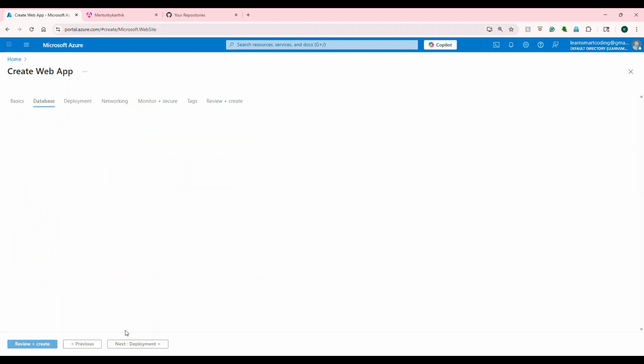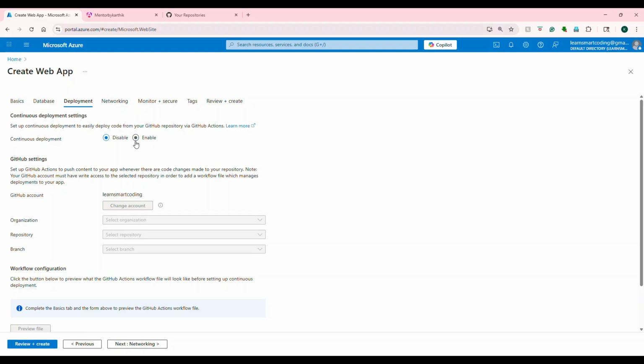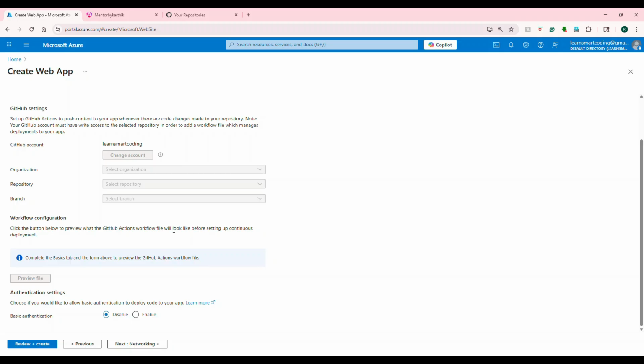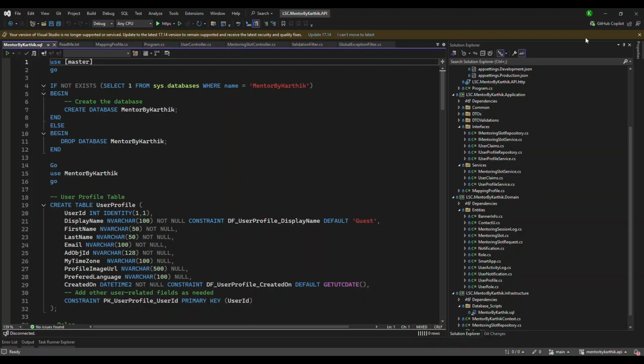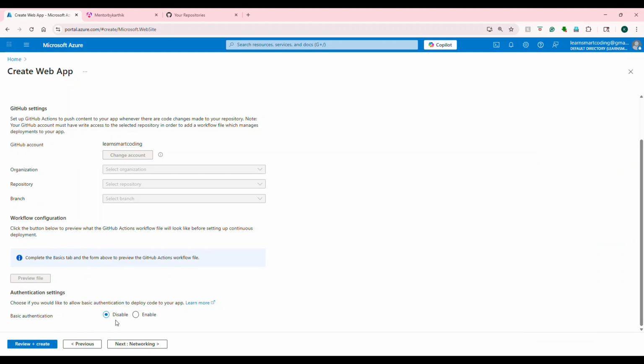Now next is database. We're not going to create any database, so we skip this. Deployment. We can actually enable this and link to the GitHub account. We can deploy it, but I'm going to leave this as disabled because we will see separately how to do it. Now pay attention here. Basic authentication is disabled by default. If you enable it, you can use FTP, File Transfer Protocol, to deploy your code, or right click on the project and deploy it. But again, let's leave this as disabled, because that's not recommended.